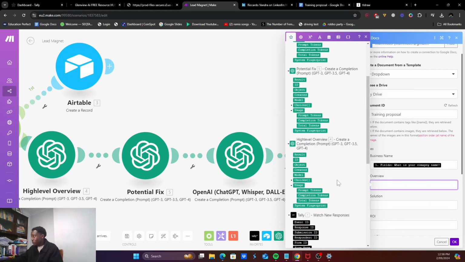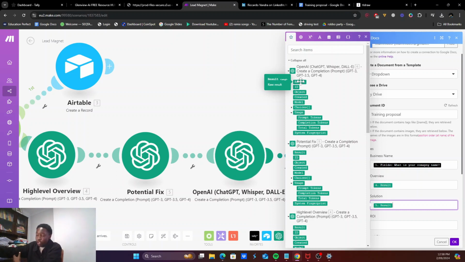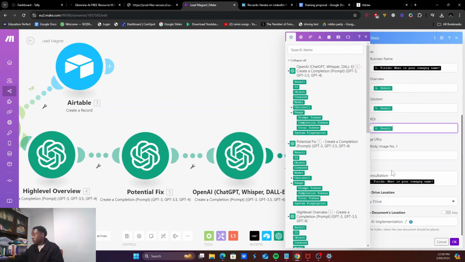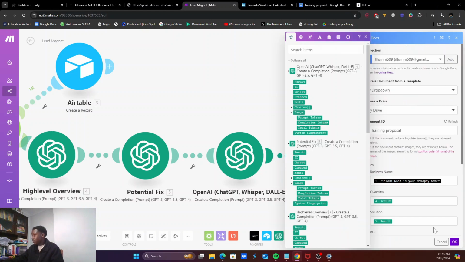The overview. This is where naming your modules actually comes in handy. So you're going to result for the high level overview, the solution, the result for potential fix, and this one. The good thing with make.com, when you start clicking on the variables, the module starts pulsating, I don't know what you call that. And then you want to go here, ROI, you want to go results. And then body image number 1. I don't think we have any images, so that's fine.